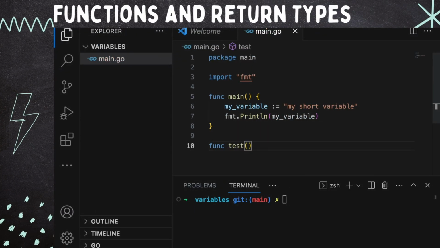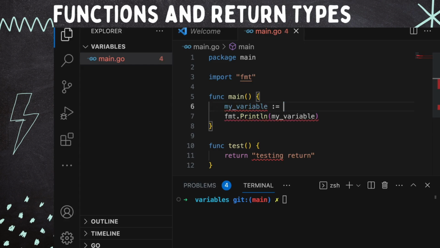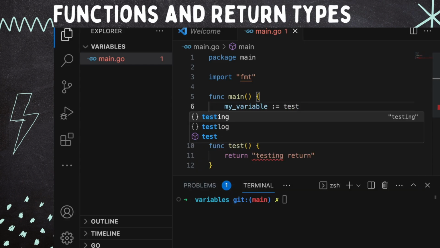Now let's understand how functions and return type works. I am creating a new function with the name test and I am defining the return value here. Now let's call this function inside our main function and assign it to our my underscore variable.